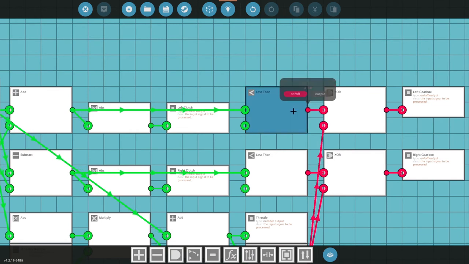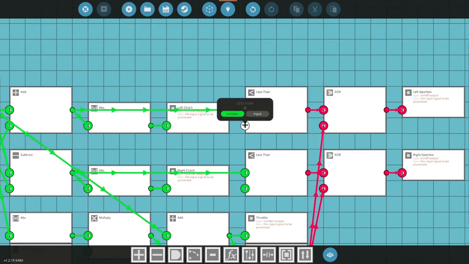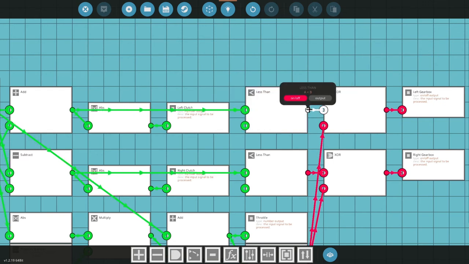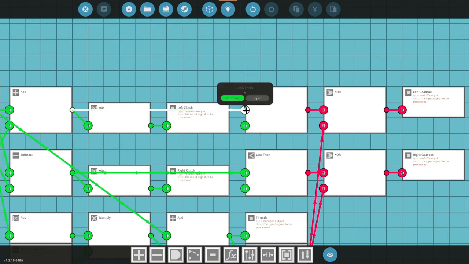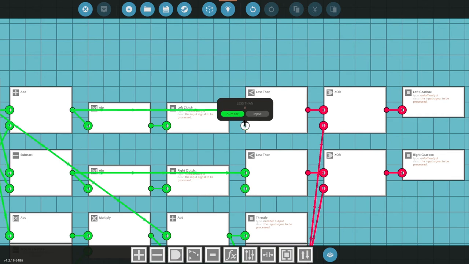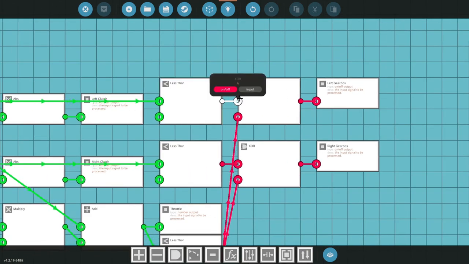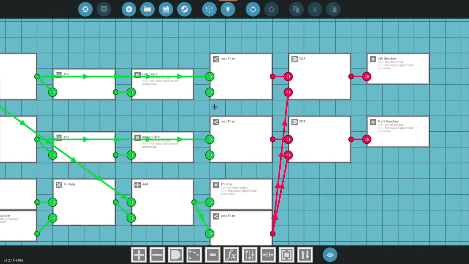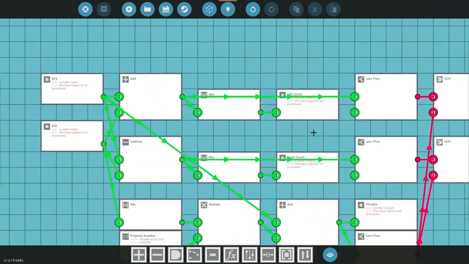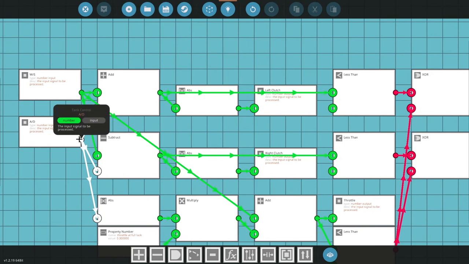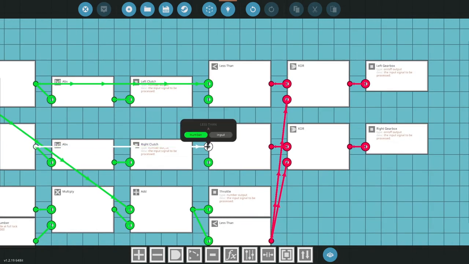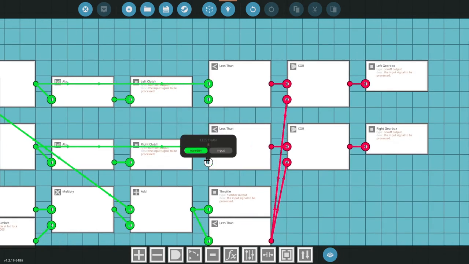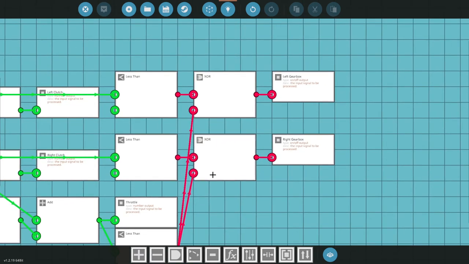Is A less than B? Well, no, because A is more than B. A is 1, B is 0. So we're going to put nothing out here. Then what we're going to do is we're going to get A and D. Well, I guess we've got our minus 1. Well, minus 1 is less than B, so we're going to put a positive value out.